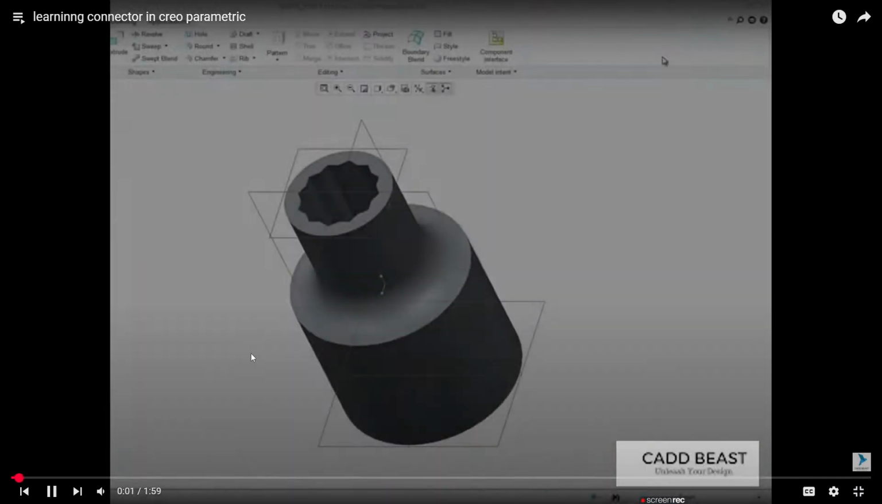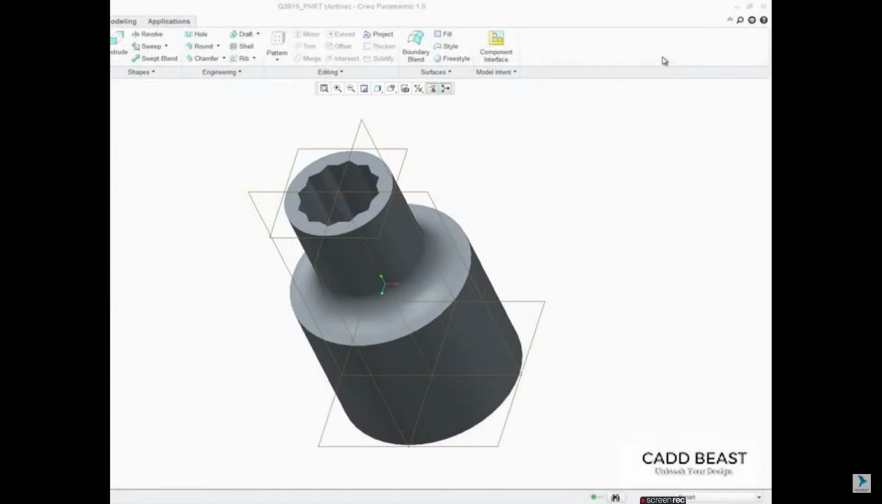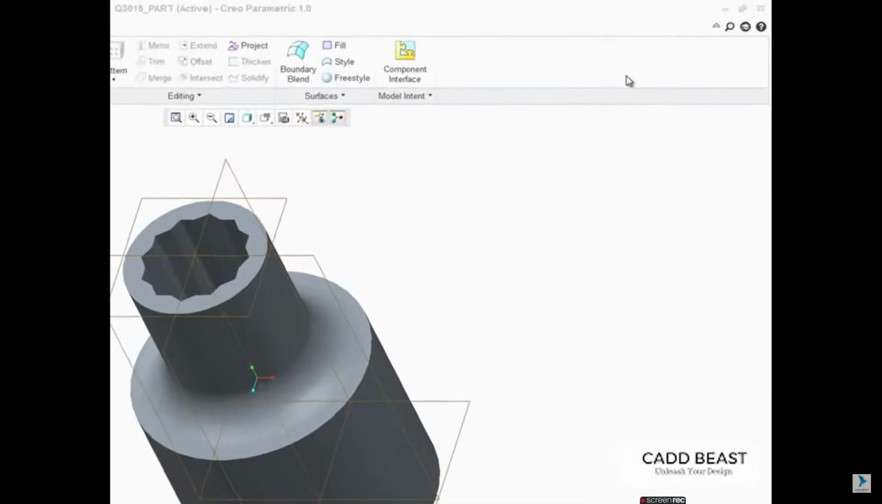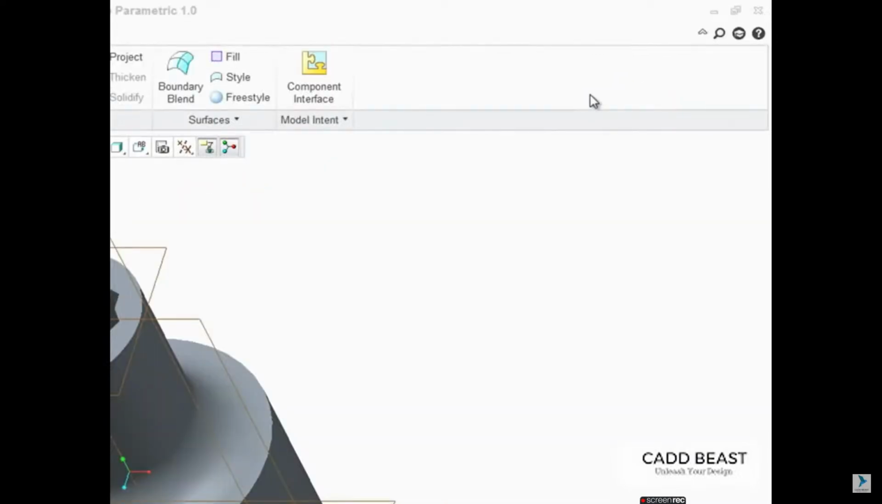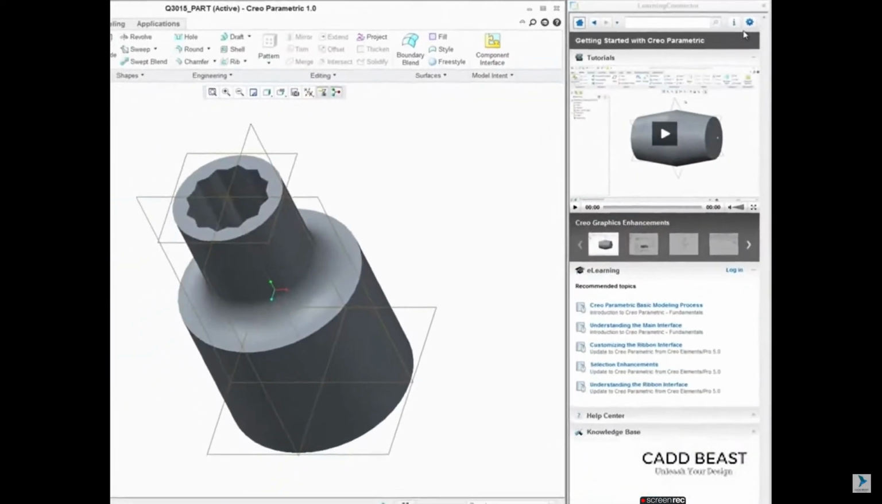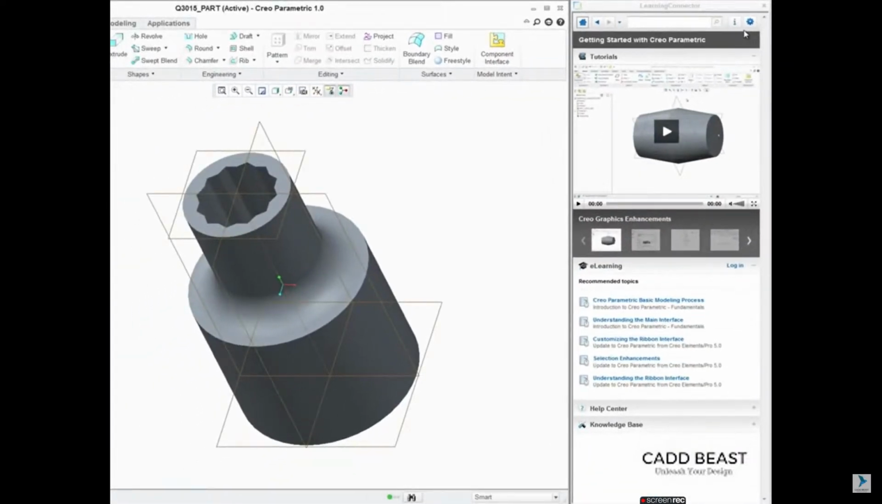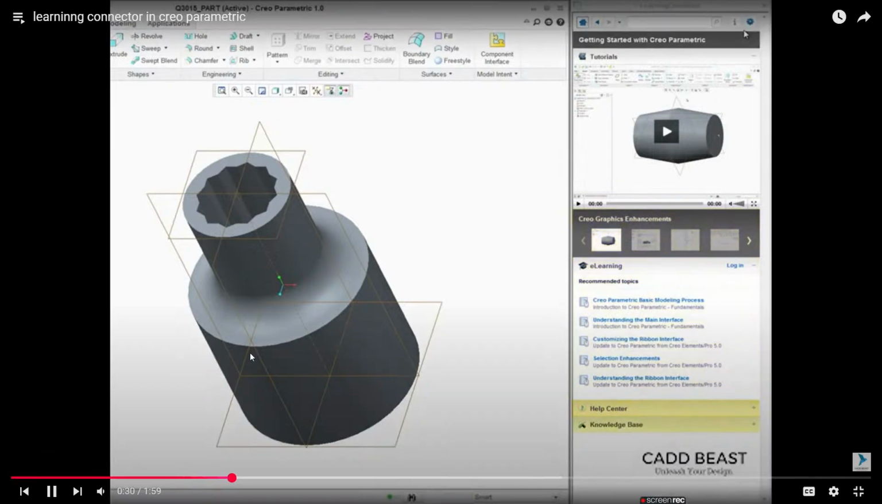The Learning Connector is an essential tool to use whenever you're stuck, confused, or interested in learning more about a particular tool or command. To access the Learning Connector, click this icon in the top right corner. The Learning Connector window opens next to your model window so that you can work and learn at the same time. The Learning Connector is split up into 4 parts: recommended tutorials from the Learning Exchange, e-learning from PTC University, the Online Help Center, and the PTC Tech Support Knowledge Base.